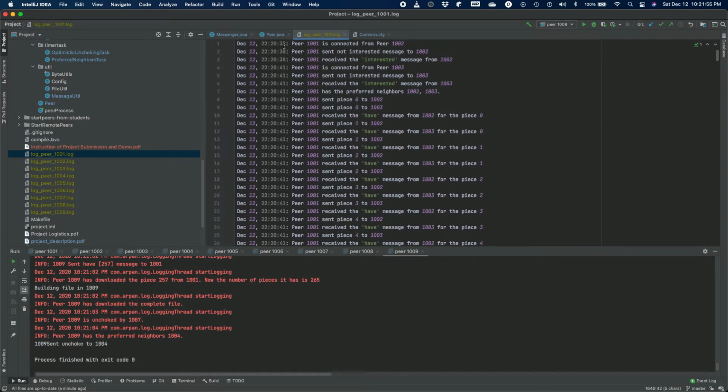So peer 1001 is started at the beginning, and it gets connected from peer 1002. Peer 1001 doesn't have anyone to connect to because it's the first to start.